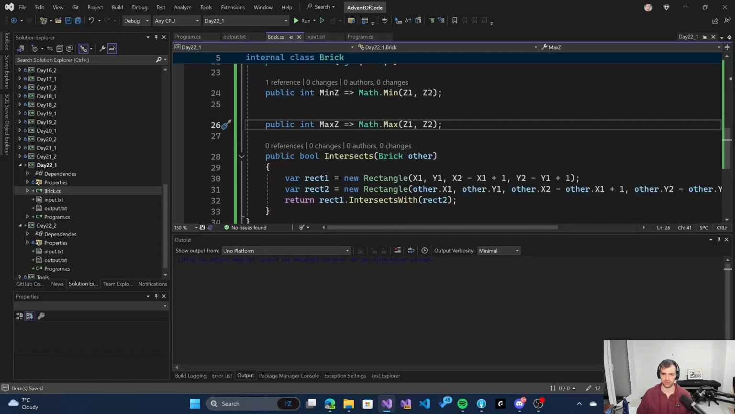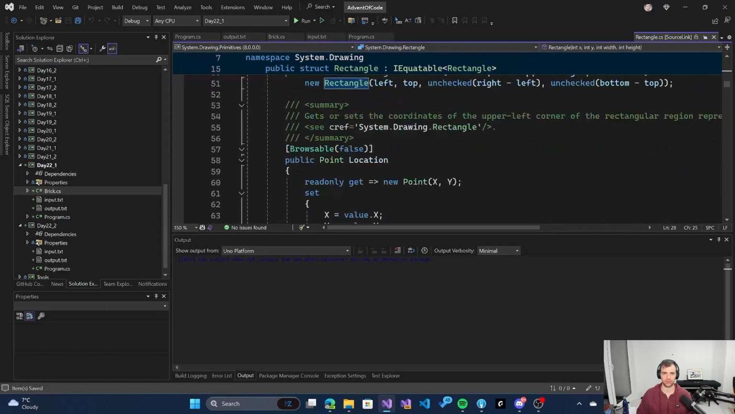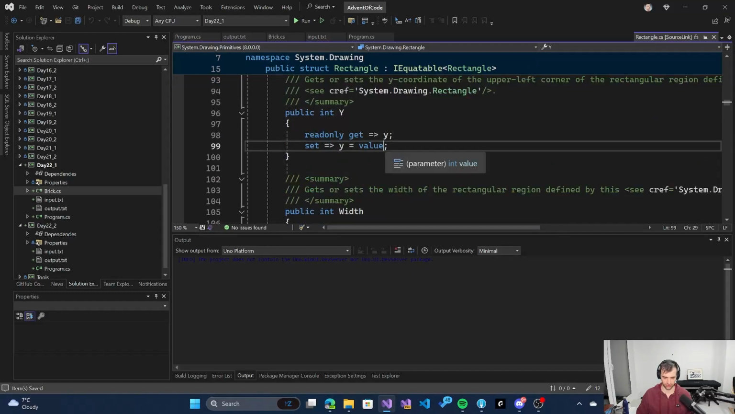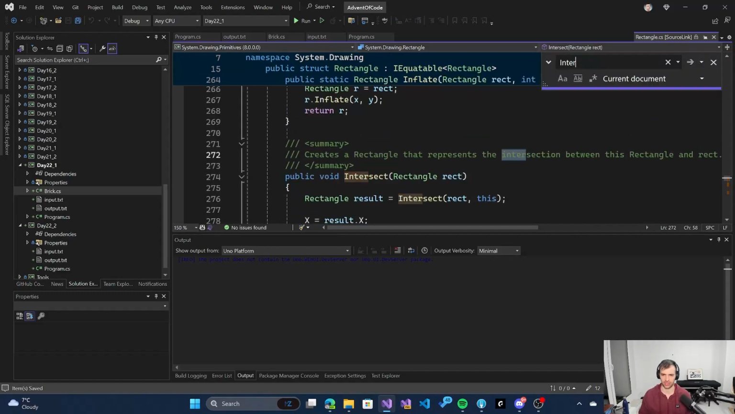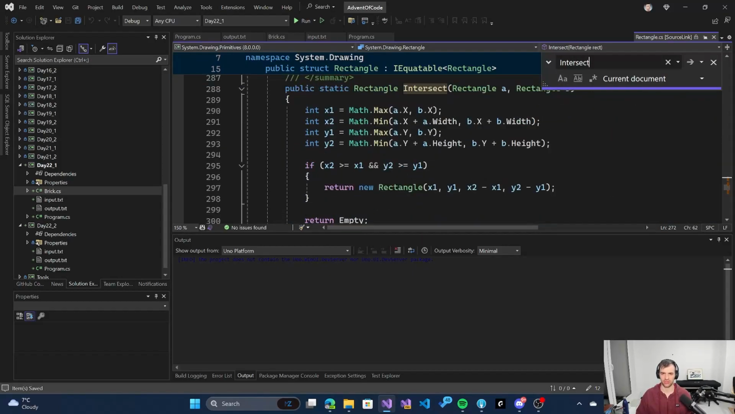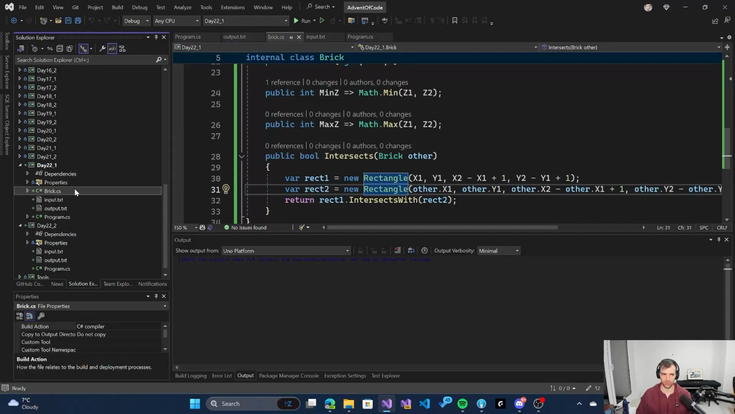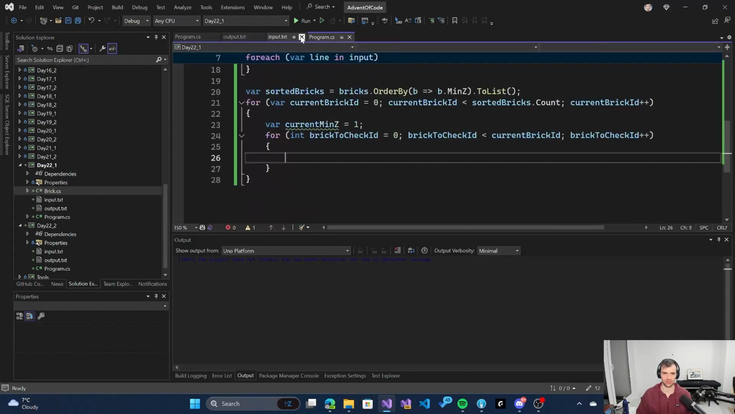And this is very useful because we can use the rectangle implementation from System.Drawing, which already has an intersect implementation, which is annoying to figure out. So it's a good thing that this is there, it makes it easier. And because everything is a brick, there are no weird shapes involved, which makes the calculation much easier as well.